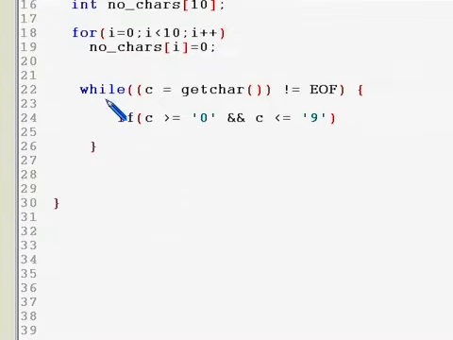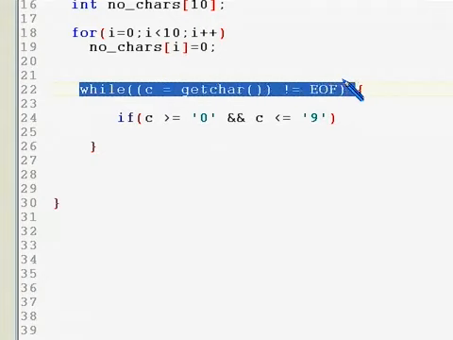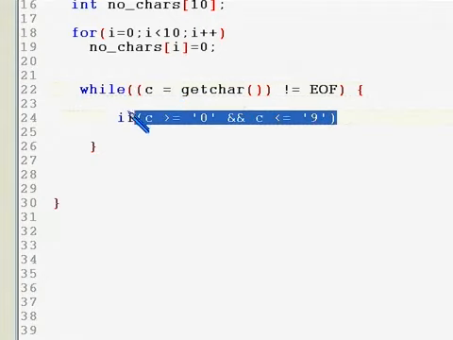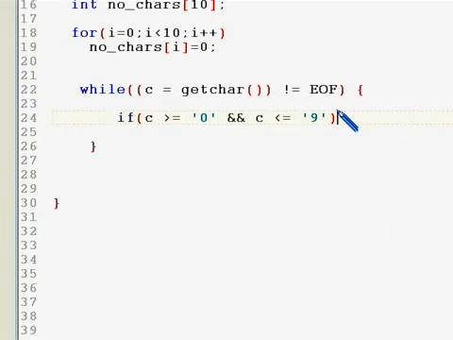So now we have a program for taking the input and for deciding whether it's a number or not. What do we do if it's a number? Very simple. If it's a number, for example, if 0 is entered, we have to increment the counter corresponding to 0. Let's say the user has entered 0, so I have to increment the counter corresponding to 0.